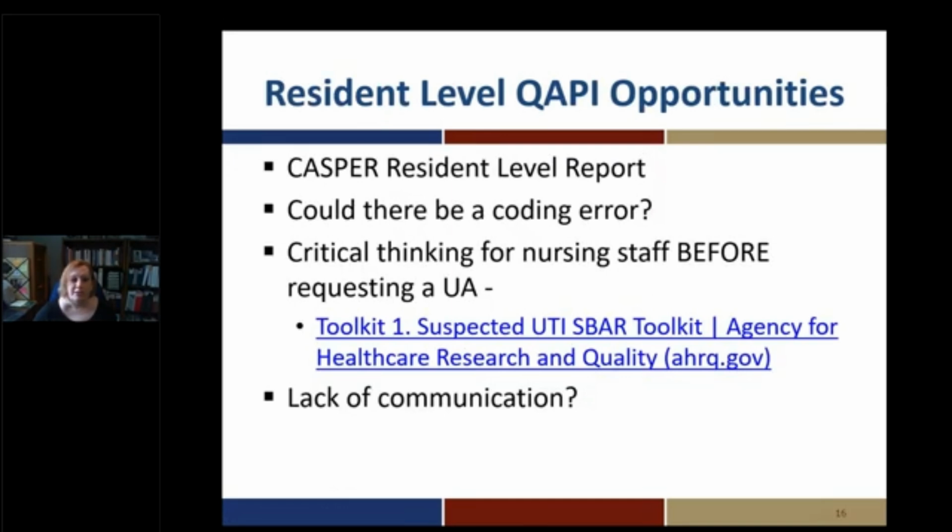Look at your CASPER resident level reports also at least monthly. Do these match up with your infection data collection and tracking tool logged as where you're aware of UTIs over the last 30 days? If someone appears on this list that you do not think meets the criteria of a urinary tract infection, as outlined in the MDS 3.0 Quality Measures User Manual, look at the coding section in Section I in the resident's MDS. Is there an error? Are both criteria met as required by the RAI manual?